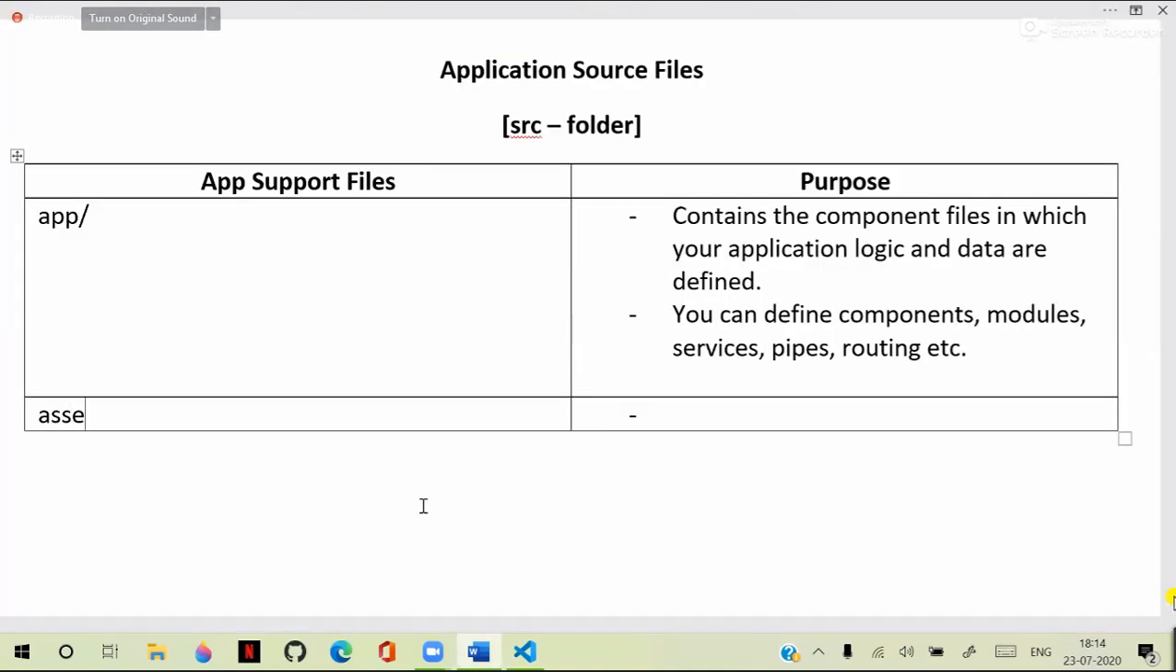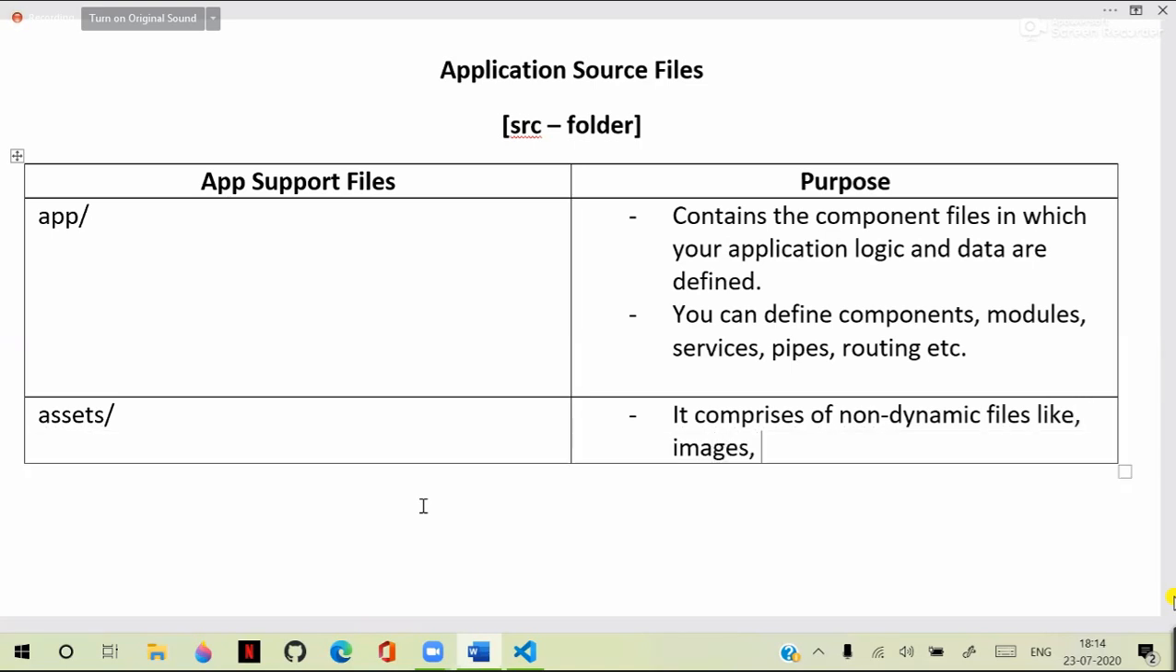We have the assets folder. Actually, it comprises non-dynamic files, like images, text documents, PDF, and other static files. Non-dynamic means all static files are present. Static files means don't think about HTML. We generally should say static resources.